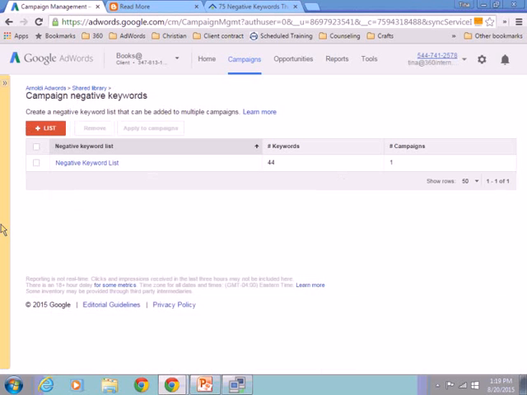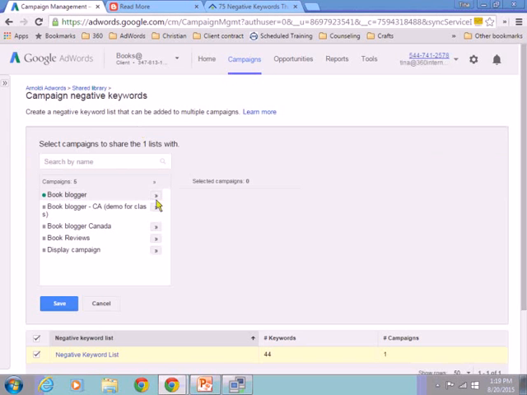So once you have your list, if you edit it or add keywords, and this is going to be pretty much what you need for all campaigns in your account, you just select it and do apply to campaigns, and then all of the campaigns that you want to apply this list to, you can do right in here. So you're not manually adding these keywords into each individual campaign. That's such a huge win.